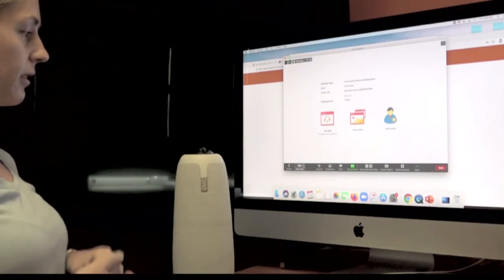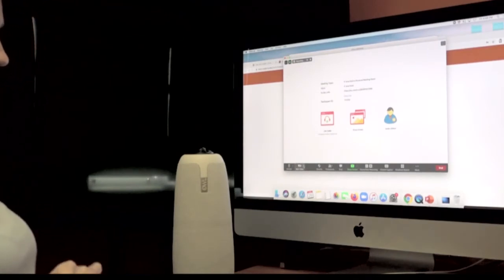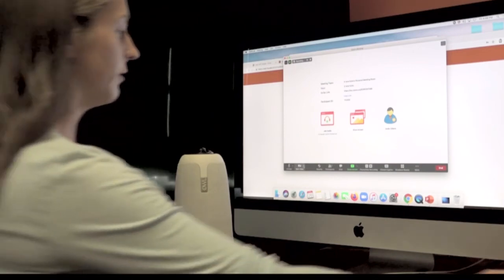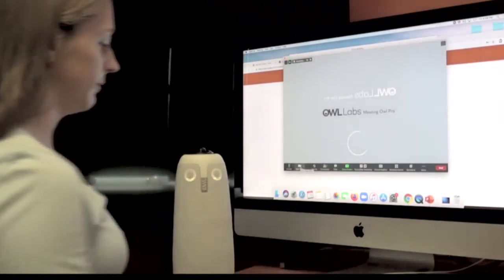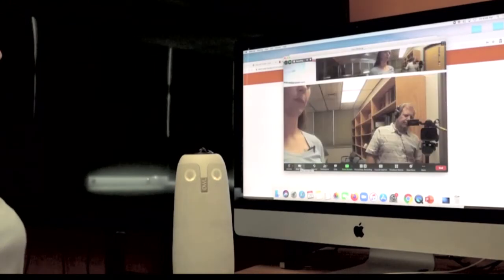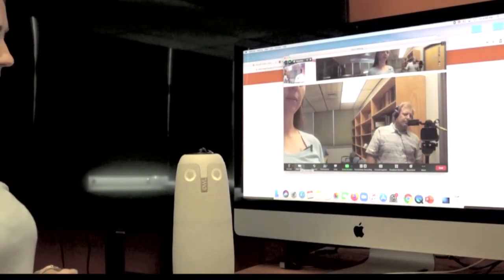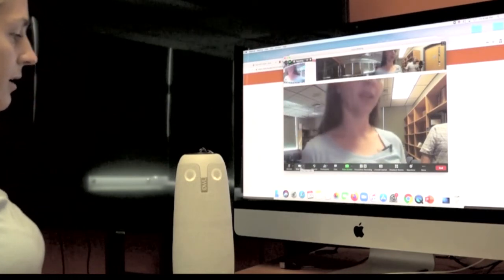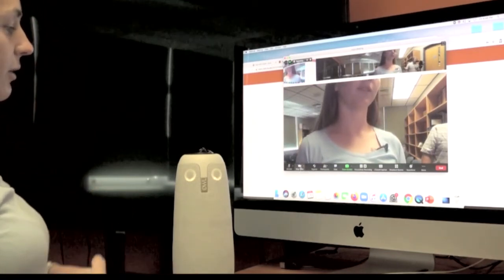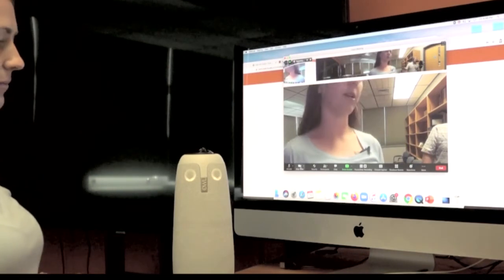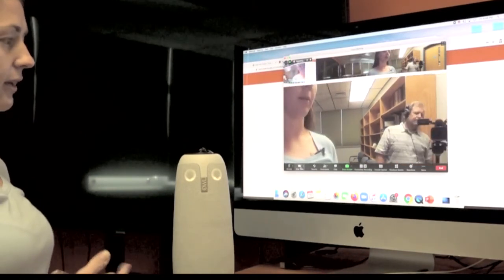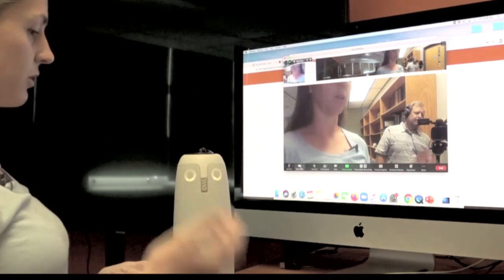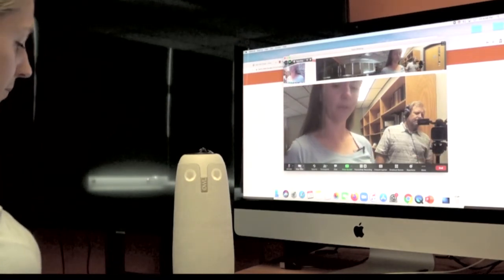As you can see, the OWL Pro without a video started on Zoom will have the lights off. After you start your video, you should see the lights come on. If the lights don't come on, your OWL isn't working, and we'll have to troubleshoot that. Once the video is started, the lights are on, the OWL will automatically start picking up voices, so you can start using it with your students and yourself.